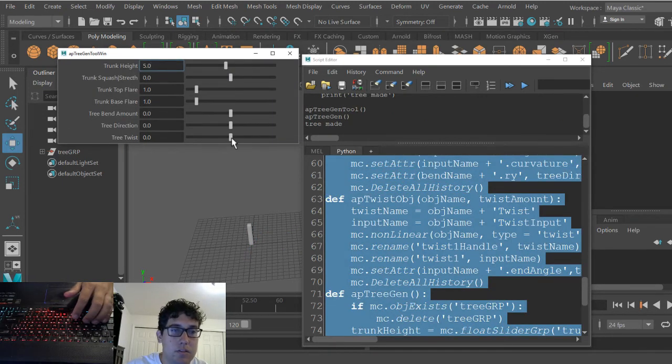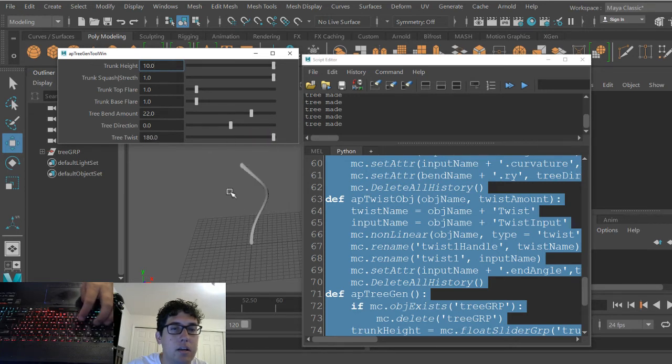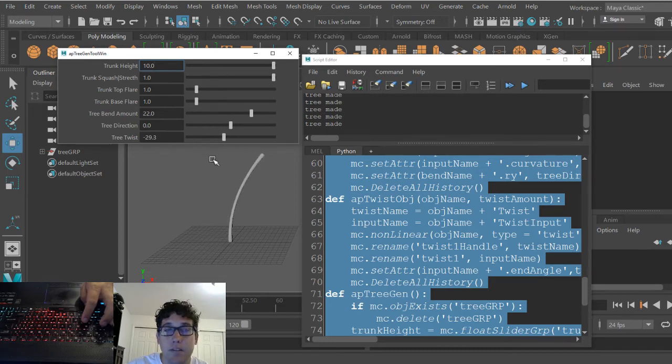There we go. So if I make this taller and stretch it and add a bend to it so that we can see the twist happening. That is cool. We have a twist amount, and we can twist it in the opposite direction as well, I believe. Yep. That way or that way. Cool.